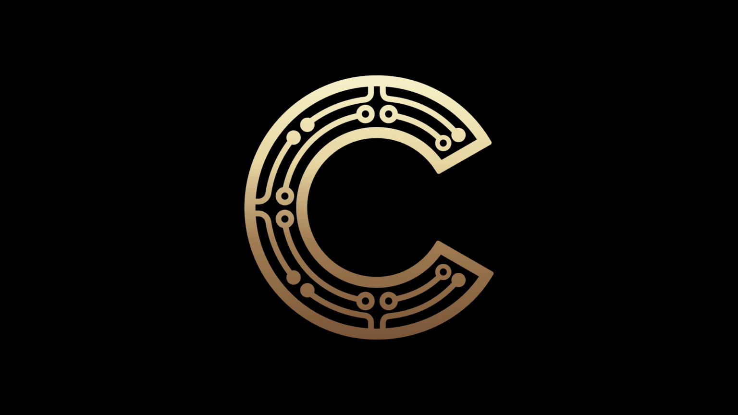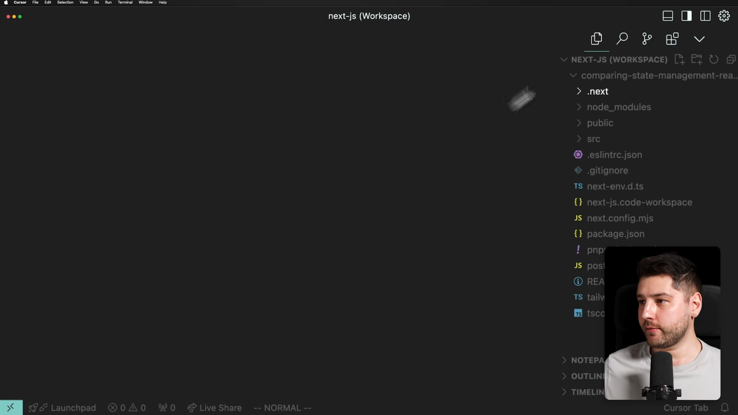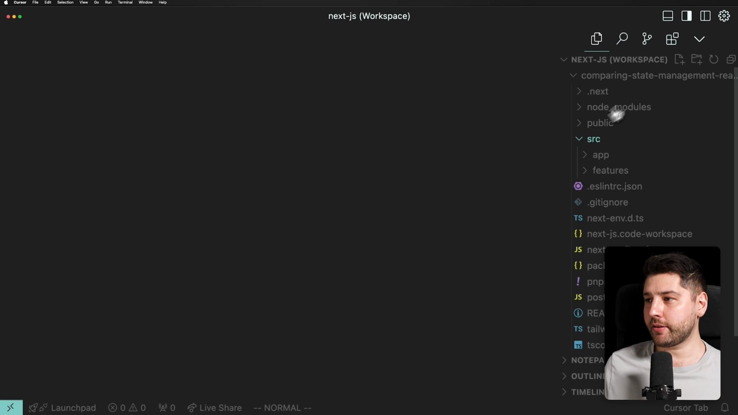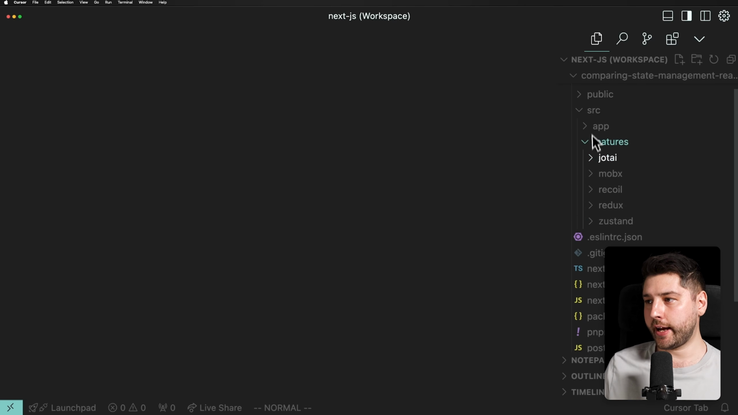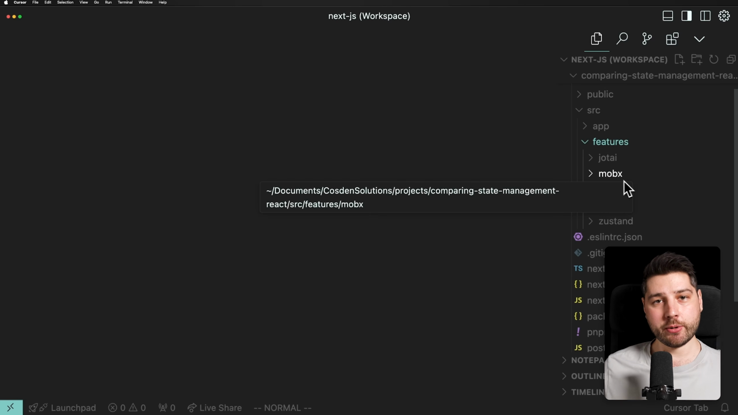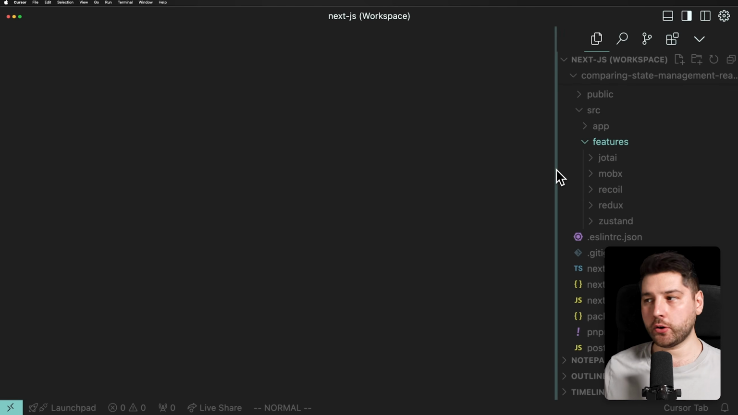Now, let's talk about state management in React. All right, cool. So let's begin. So here I have the application and everything is going to happen inside of SRC and then inside of our features folder. I have here all of the popular state management libraries and we're going to look at all of the code for each of them.